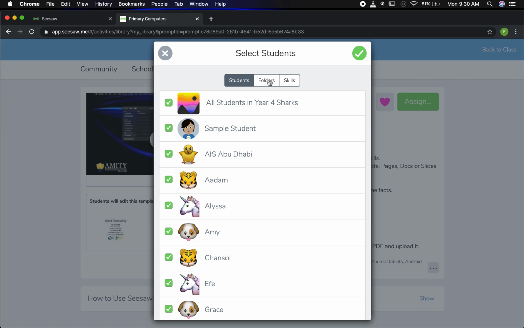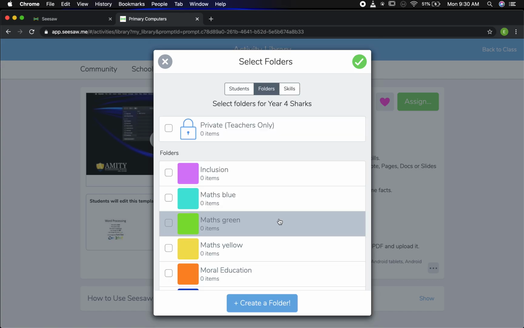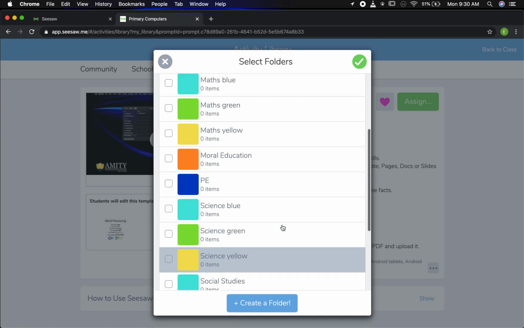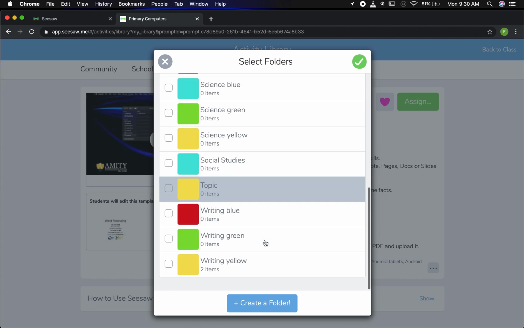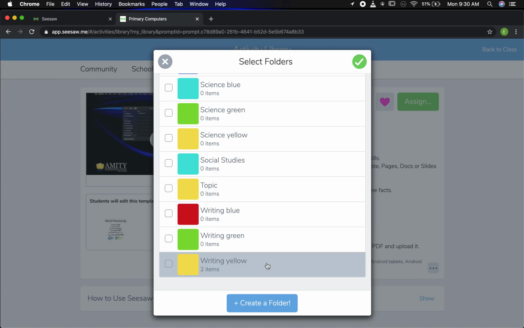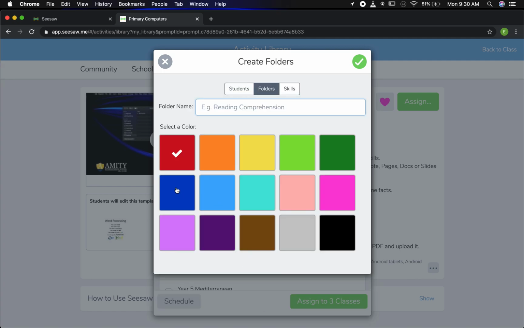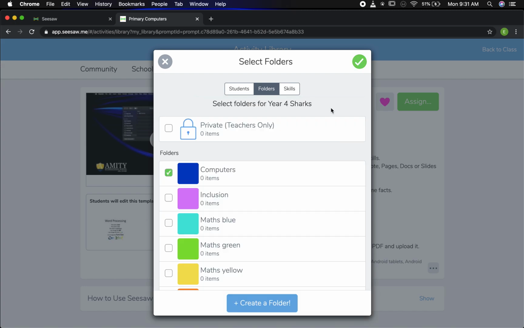Second thing is folders. We go to folders here and we can create a folder for our subject area. And you can see here, some teachers have already gone through and done that for you. They've created the folders. But there's not a computer one there. So I'm going to click Create Folder. I'm going to choose the colour of the folder that I want, and I'm going to write computers. And then I'm going to hit the tick button. Now I hit the tick button, it doesn't send my activity yet, it just confirms that that's the folder that I want my activity to be assigned into.